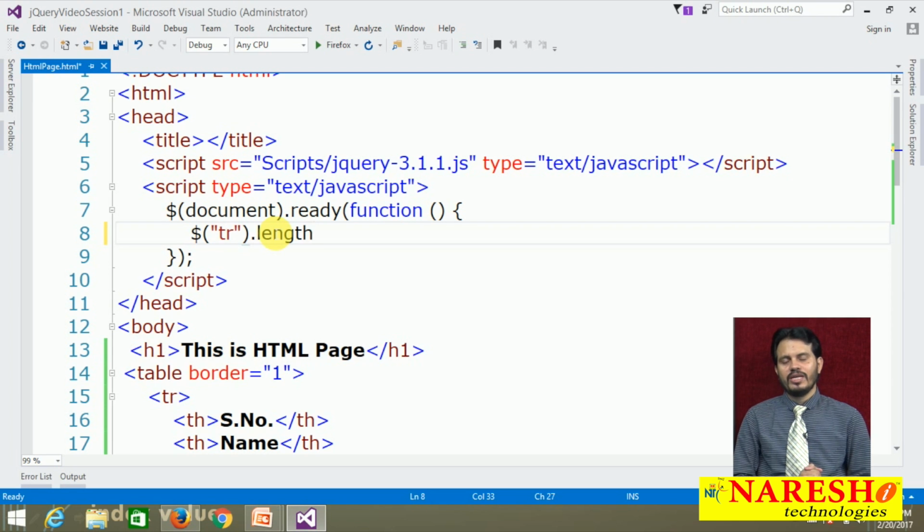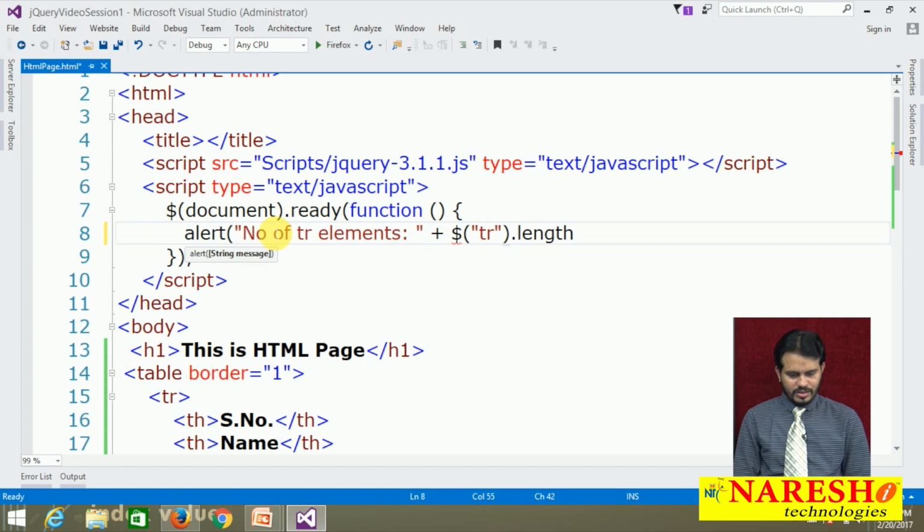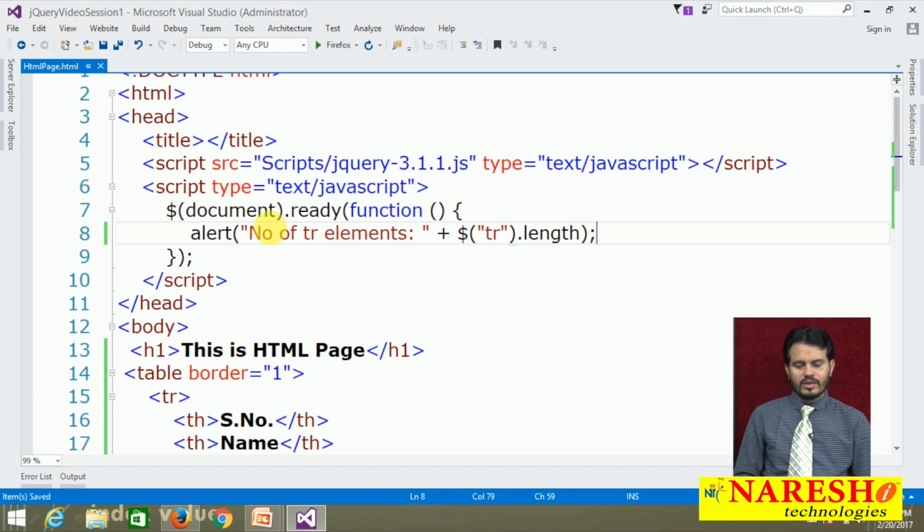So I am just going to use what? The length property to count how many elements are selected. But this is displayed in the form of what is it? A JavaScript alert box. So what you write here? You will be writing the alert function, alert of something, number of TR elements plus dollar of TR dot length. So in the JavaScript alert function, number of TR elements is concatenated with selecting all the elements matched by TR and counting how many elements are present. Now save it.